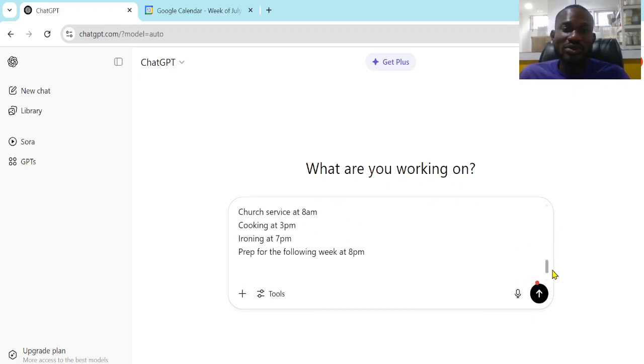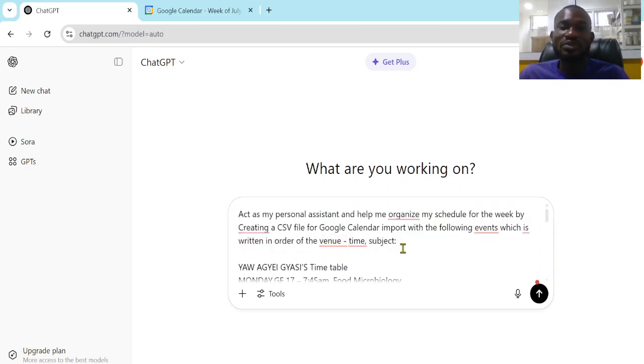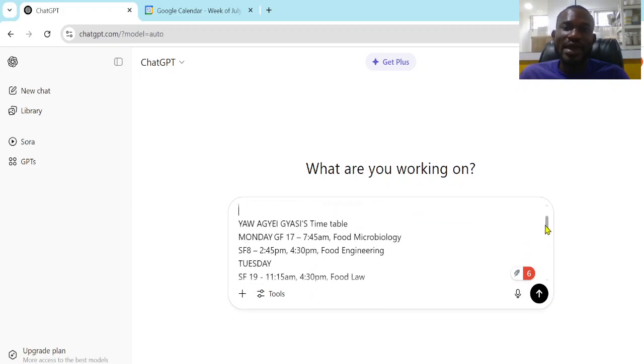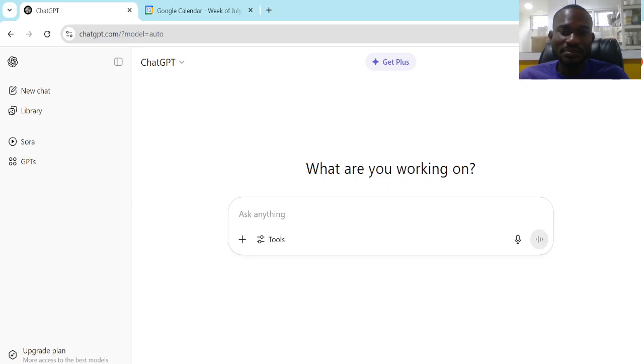Monday, the venue, the time, and then the course. In this format, it's not well structured, because I believe we don't really have the time to even sit down to put together the structure. So just give it this raw content, and ChatGPT will help fine-tune it and give you a CSV file in the format that I demonstrated earlier in this video. So let's see the output.